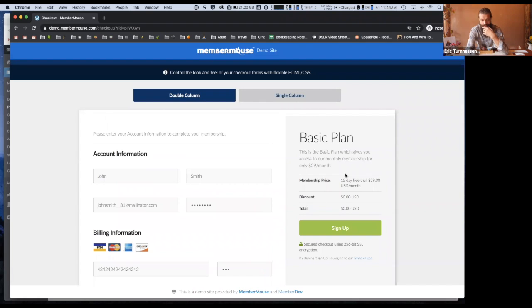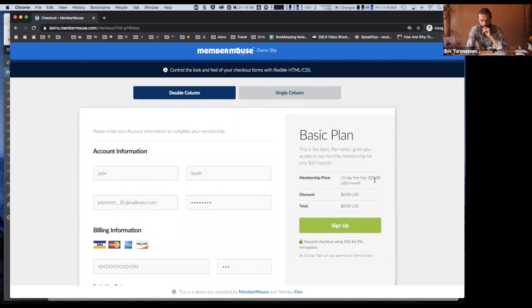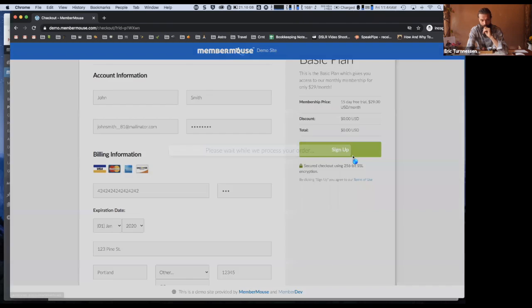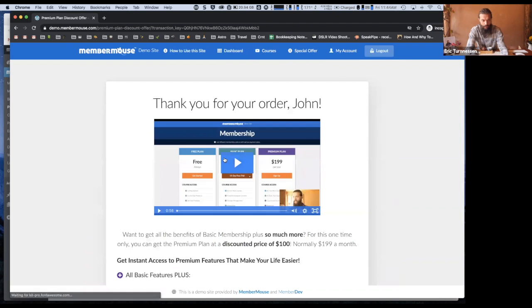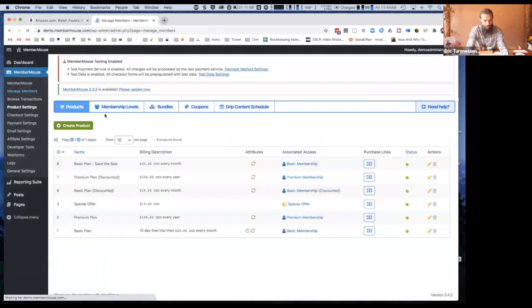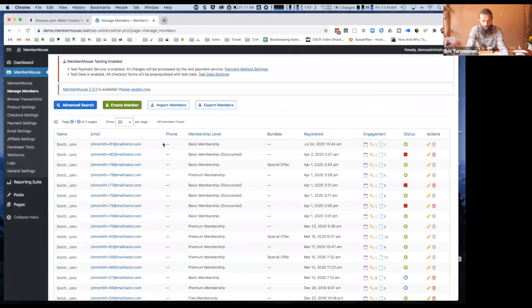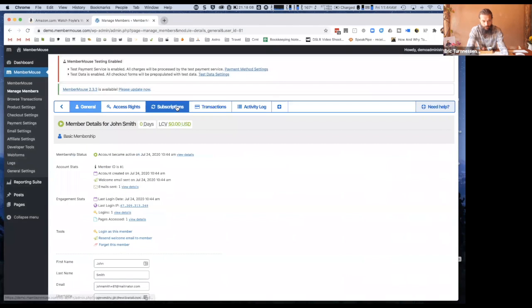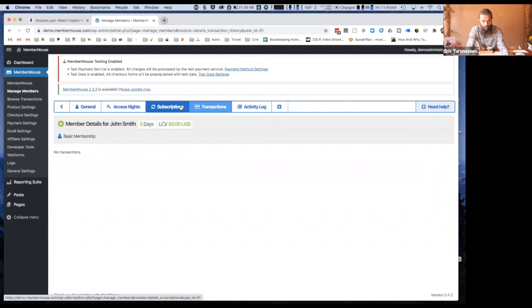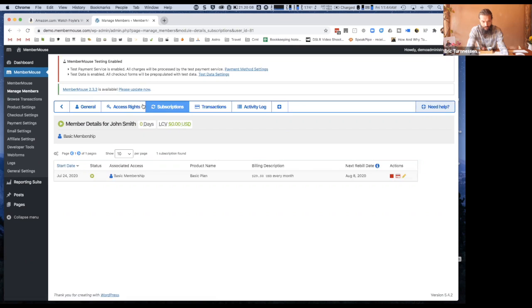Yeah, so you're basically, it doesn't adjust the pricing up here based on the coupon being applied, even though if I purchase this, this is what I just purchased, the subscription. There's no transactions yet because it's a free trial.